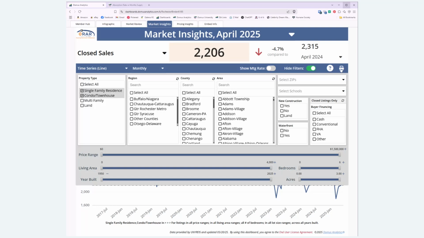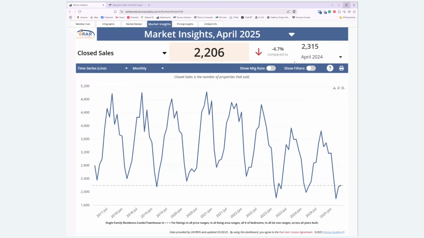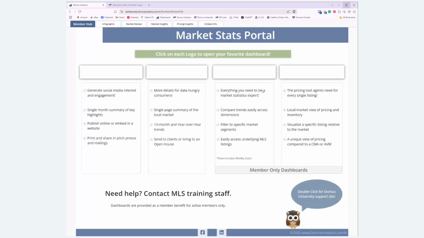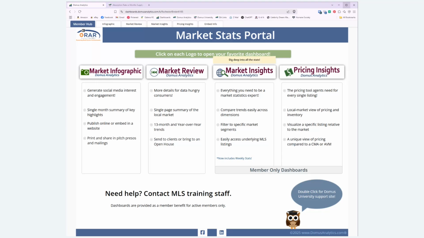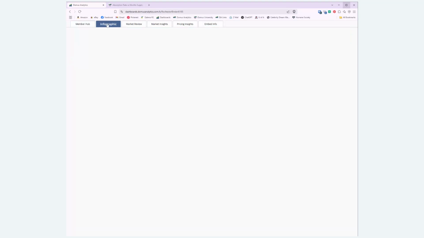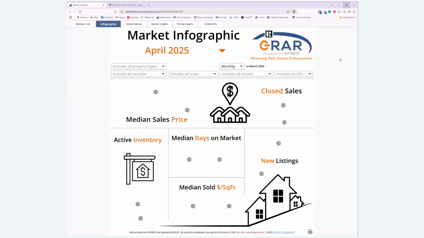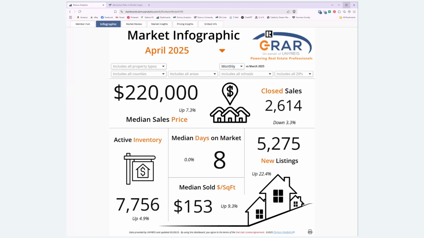So that is there. Now let's go over and quickly touch on the other 2 dashboards, which were the public ones. If I go back to the member hub there, we were just looking at that market insights one, which is right here on number 3, but we have infographic and review to look at as well. Now those also got a little update with this version. Previously, this was just a monthly infographic, but we also added that time changing ability on this one as well.